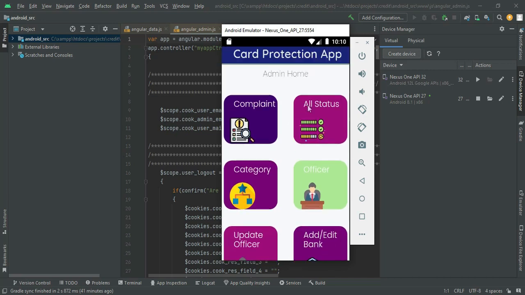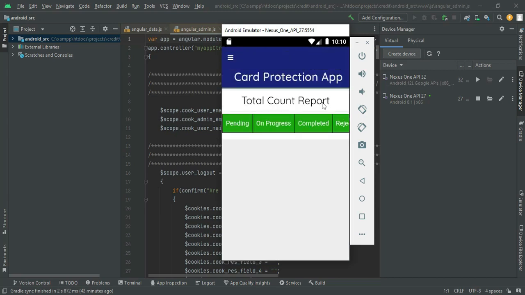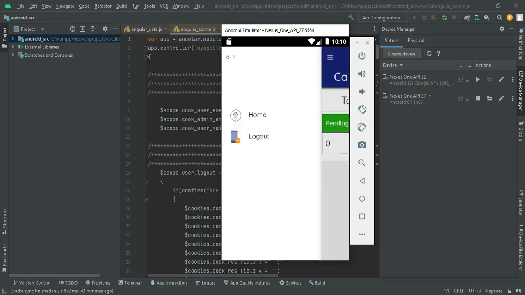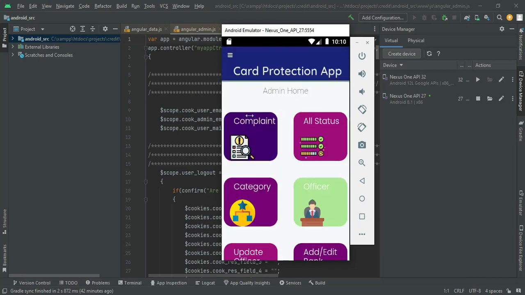Next, click all status. What are the status counts? You can view the status count. For example, pending, what members are pending, complaint pendings, on progress. You can view all the counts. You can view it. Now come back to the home page.